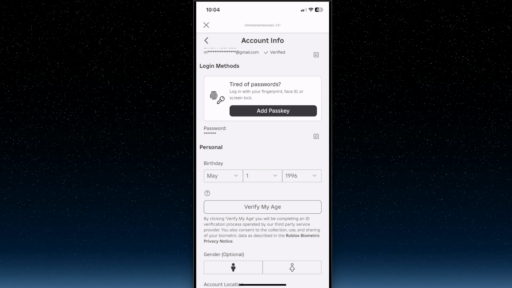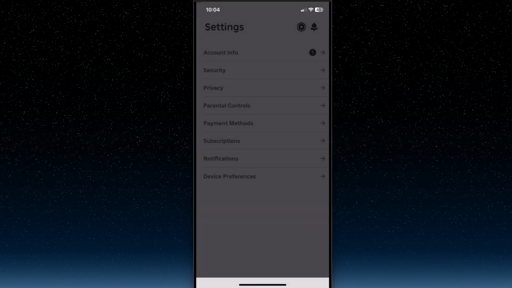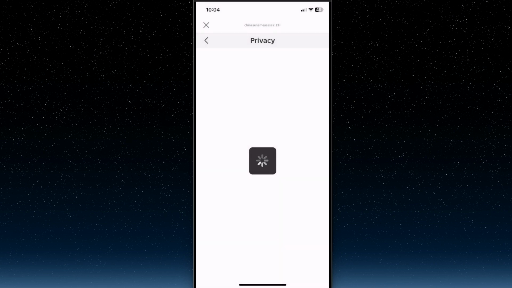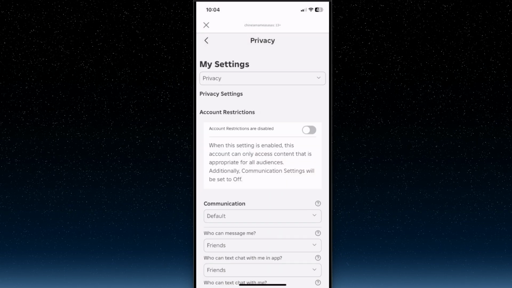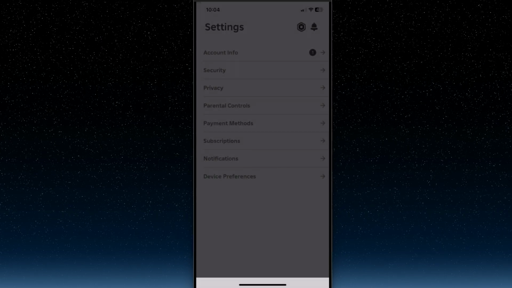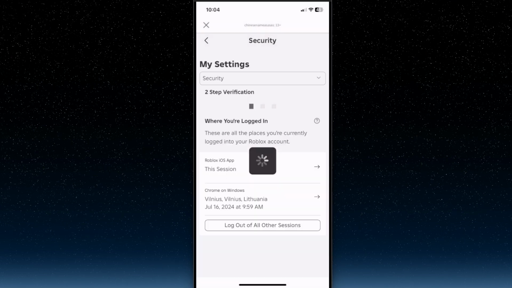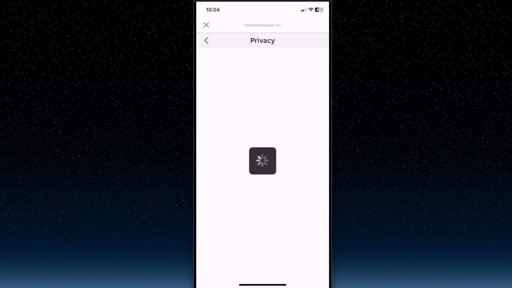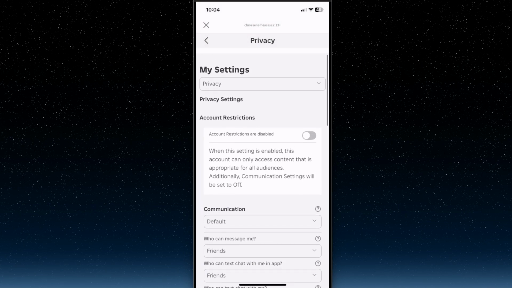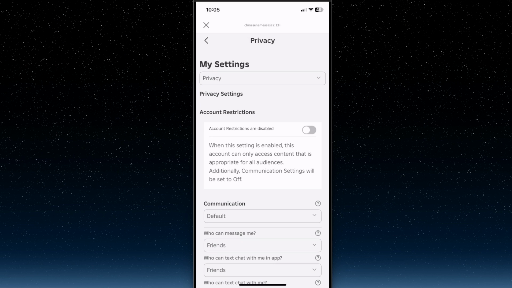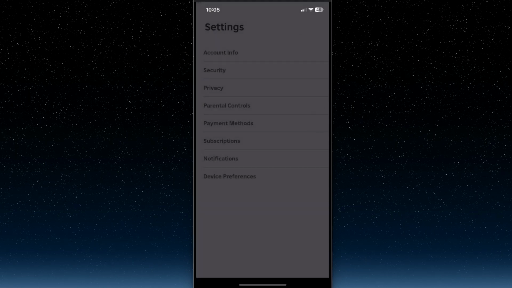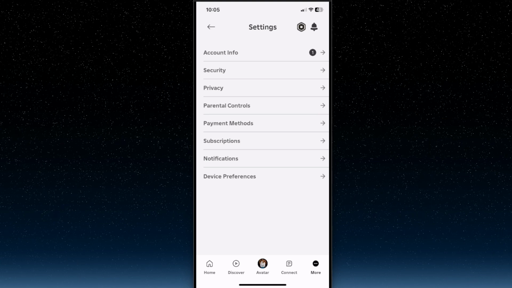And then you need to look here for some people, depending where they live. If they go on privacy, not privacy, security. Not security, I believe privacy then. On privacy should be a voice chat. There is an option to enable voice chat. And if it's not the case, then you need to enable voice chat, you need to verify your age.